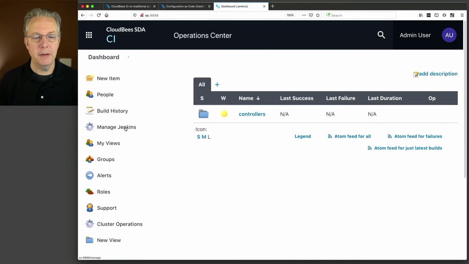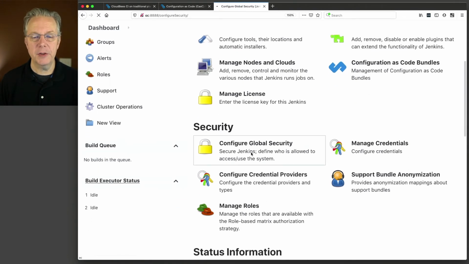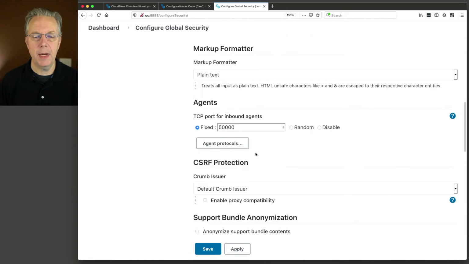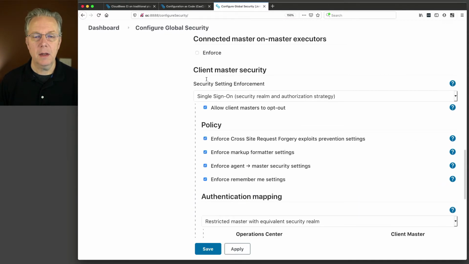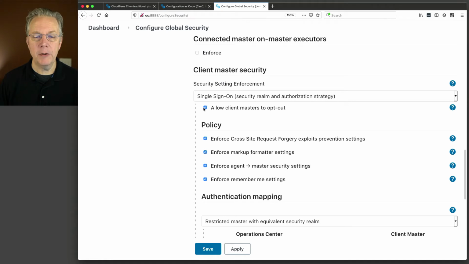And what I have done is, if I go under Manage Jenkins and Configure Global Security, if I scroll down to my Client Master Security section, you can see that I have Single Sign-On, Security Realm, which is authentication, and authorization strategy selected out of the three. And I'm also allowing my client masters to opt out. I have that box checked.